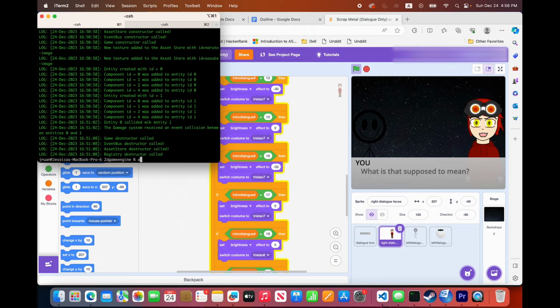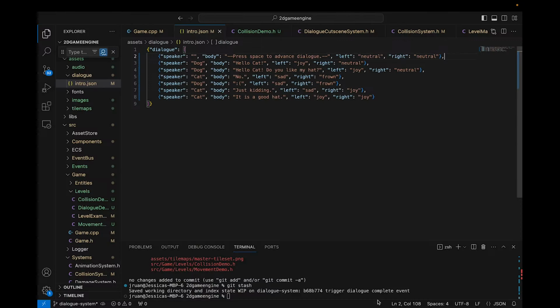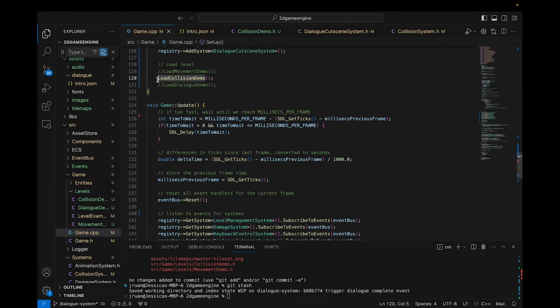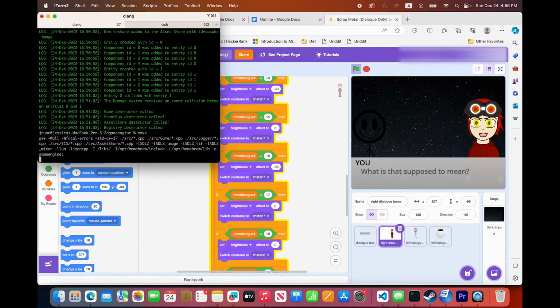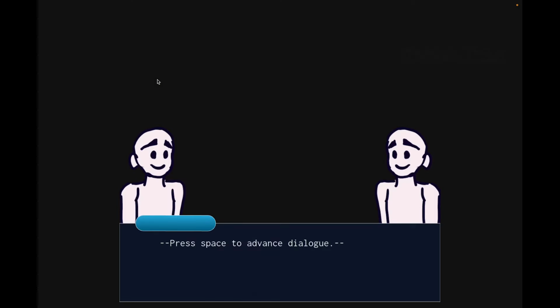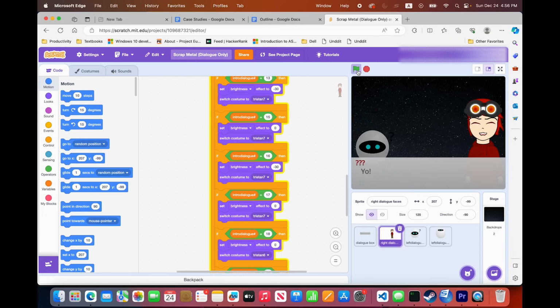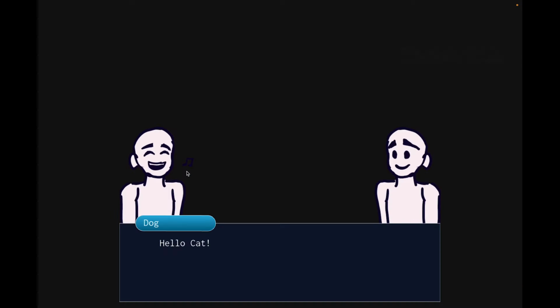Just a quick demo. Oh yeah, I should change level first. So dialogue demo, make run. Okay, so I drew these up really quick. It doesn't have the animations that the Scratch dialogue has, but basically I'm happy with how the dialogue system turned out, and I think this will be like 10 times more convenient now that I can read things from a file. So those are my 3 demos.